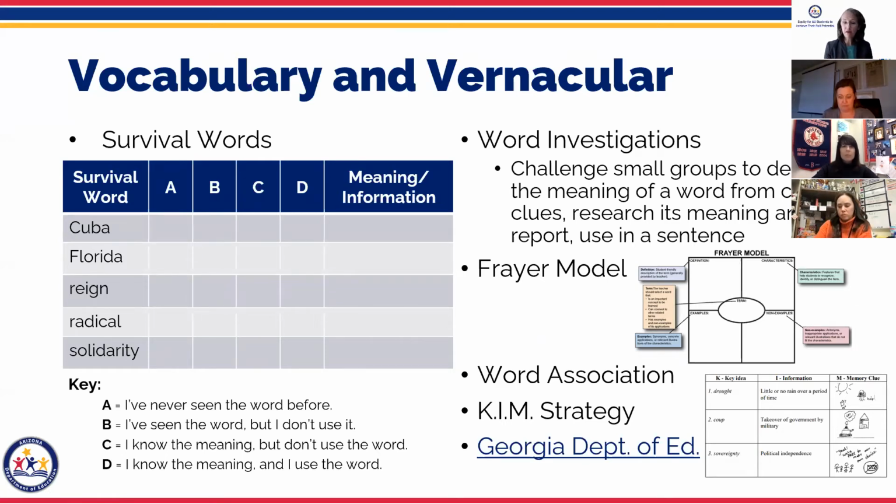words, or maybe you have vocabulary words from a text or image that you're working on, and you write the vocabulary words down, and then the students actually self-assess themselves to say, yes, I've never seen this word, so they check it in an A. B, I've seen the word, but I don't use it. C, I know the meaning of the word, but I don't use it. Or D, I know the meaning of the word and I do use it. And then actually then writing out the meaning of those words.